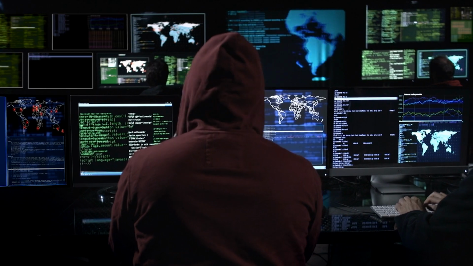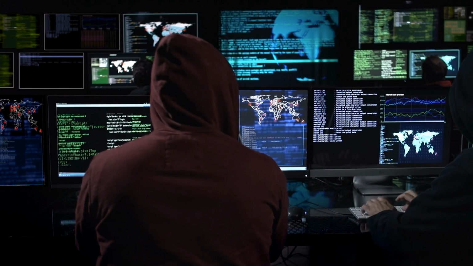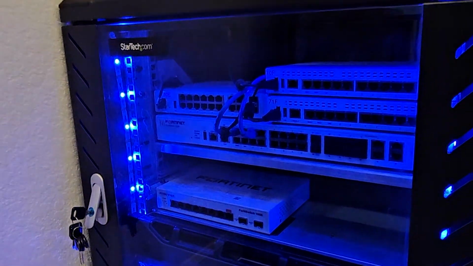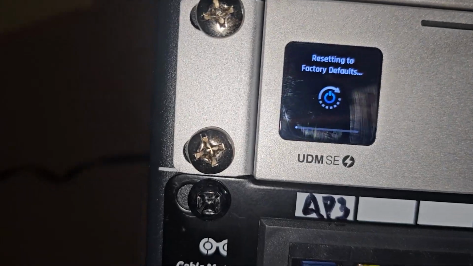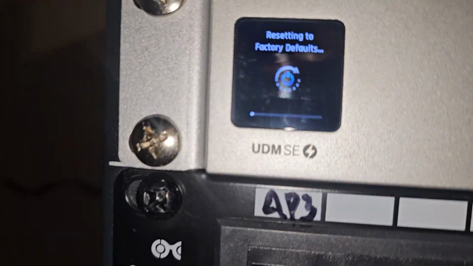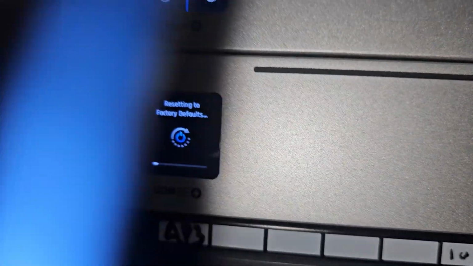I don't know if I'm under attack right now. Maybe I'm under attack, but I don't think so. Even if I'm under attack, there's nothing to take here. The NAS is offline. I've disconnected my lab in the back, so there's nothing really critical that an attacker can get. I am going to factory reset the UDM SE and then see if there is any configuration or backup that we can recover from, and hopefully everything will be working after that.